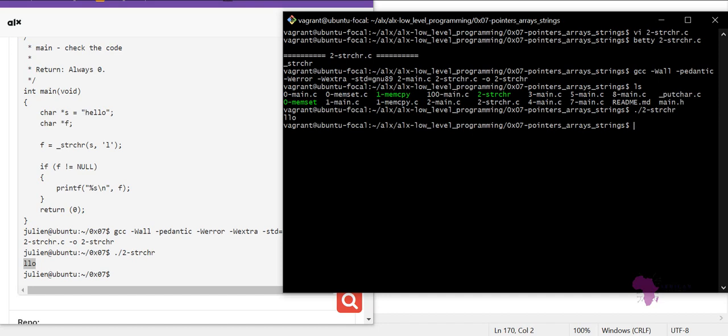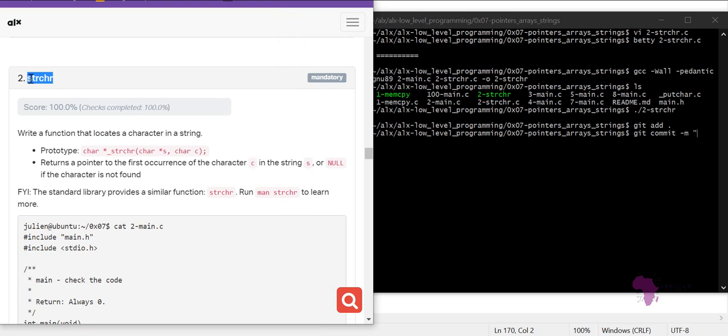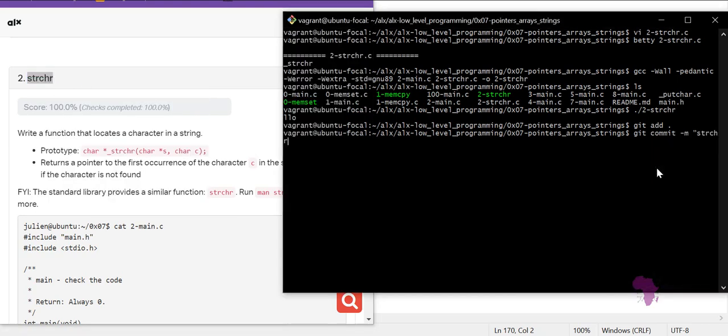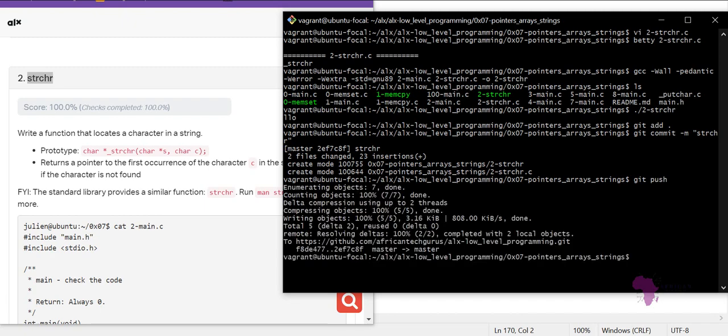So what next do we do? We git add. Guys, as you push to the repository, git commit like this, and then what is the message? I'm using this one as my commit message so that I'll be able to tell what I've done, like this, and then git push. All right, so it's pushed now.